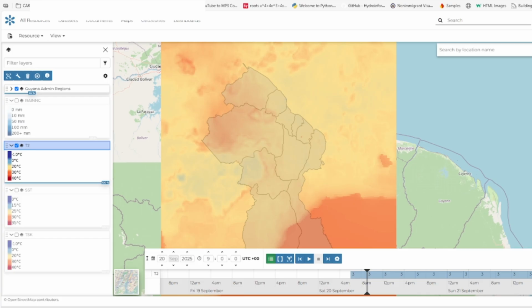Sorry. To the left here, we have different layers which represent different parameters or outputs from the model. So here we have T2, which represents temperature at 2 meters. Here we have TSK, which represents skin temperature, SST, sea surface temperature, and up here, rain.